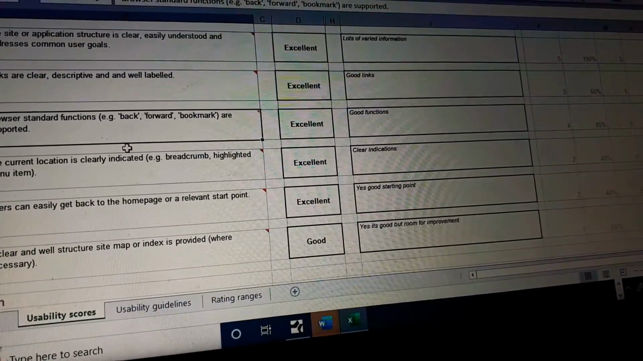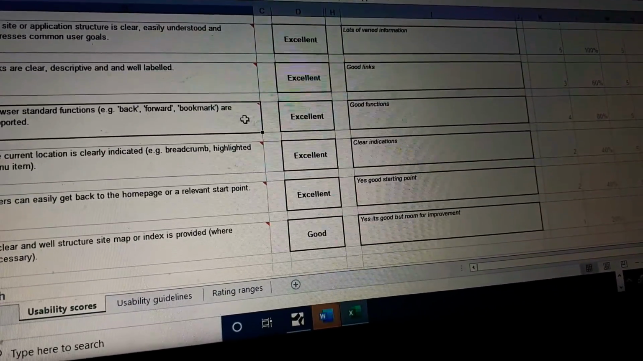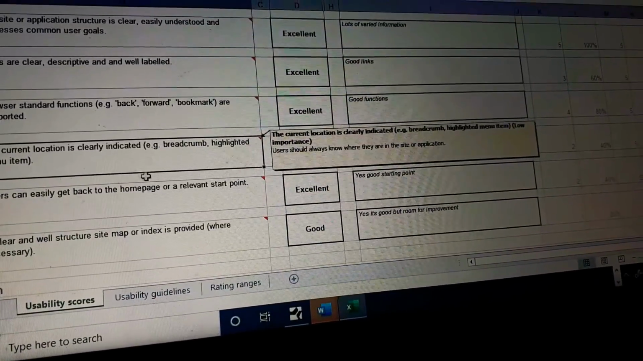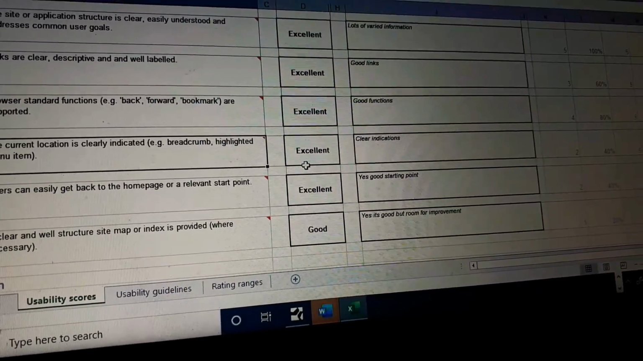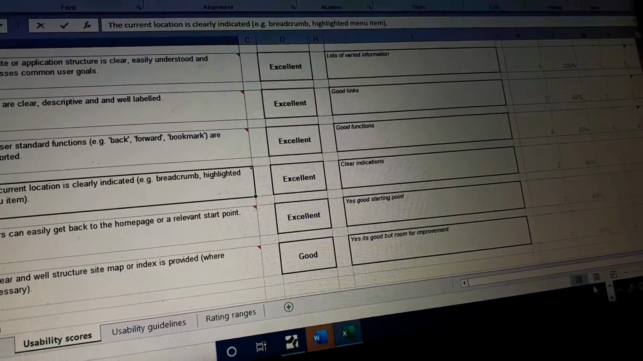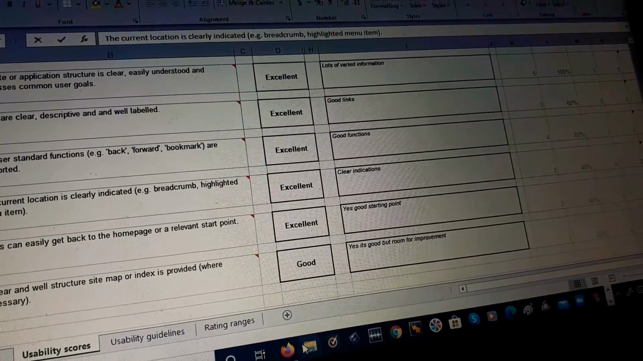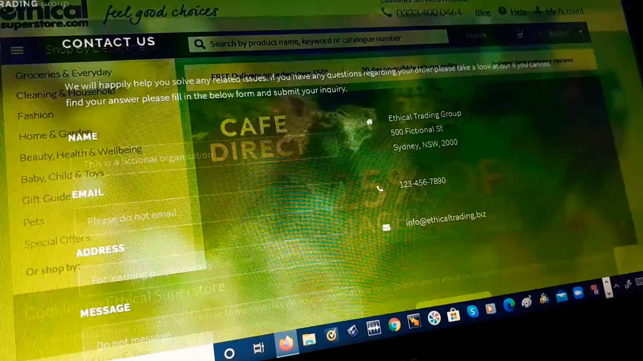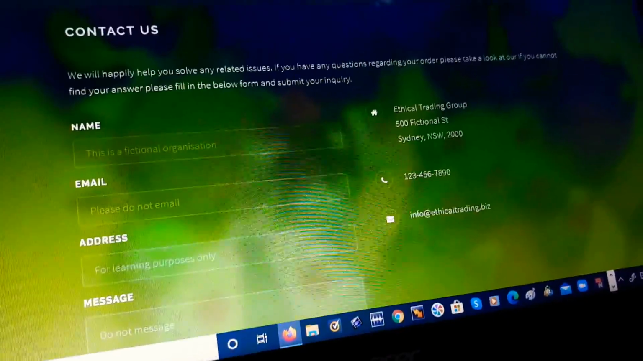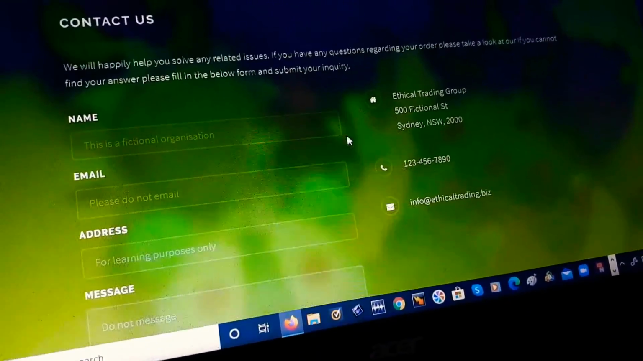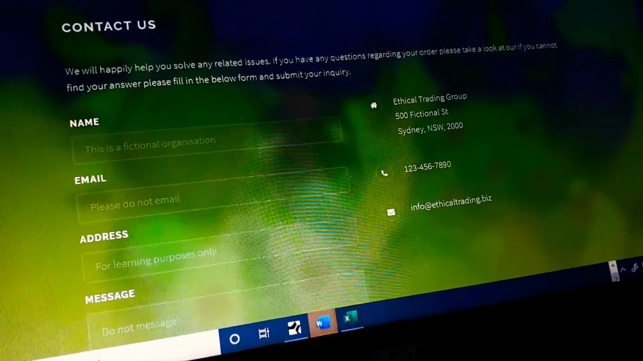Browser standard functions. Yeah, that's all good. I put good functions. Current location is clearly indicated. I believe that has the location where all the contact us information is, which is why I put yeah, it's excellent.